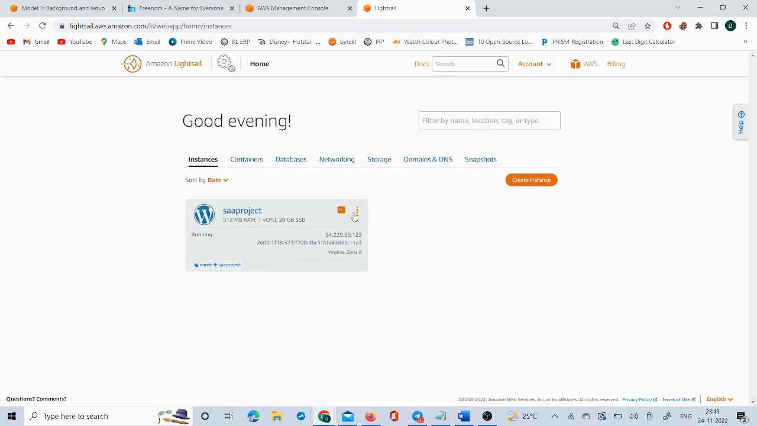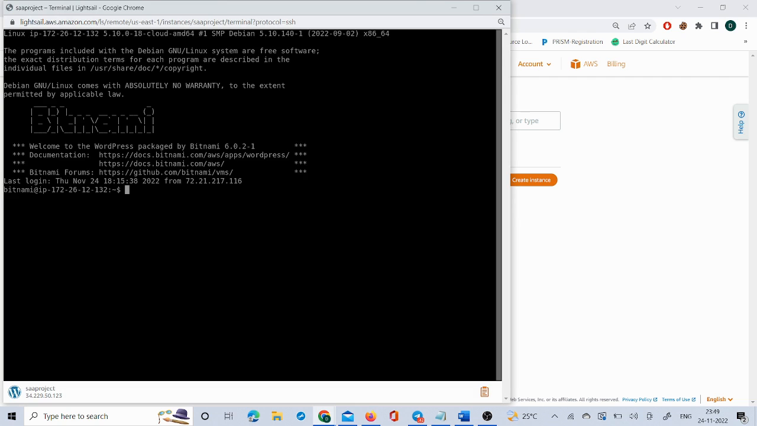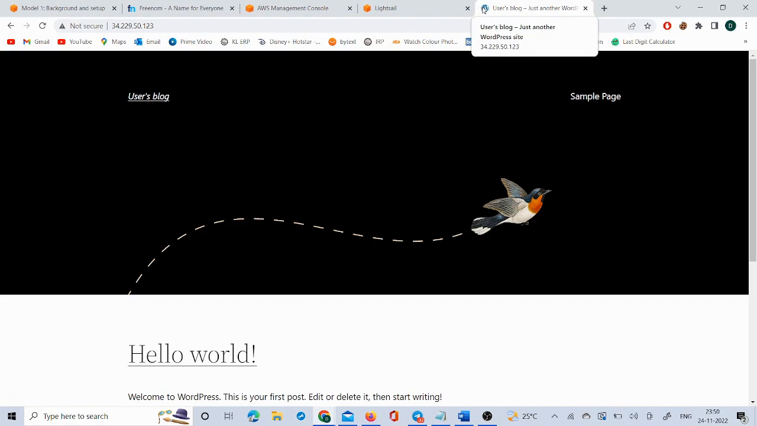On the right side top corner of your instance there will be an option like 3 dots. So just click on the option and click on connect. So it will automatically connect via SSH. So yes, it's connected. So we'll just copy paste the IP allocated to our instance. So we'll check whether the IP address is working or not. Yes, it's working.